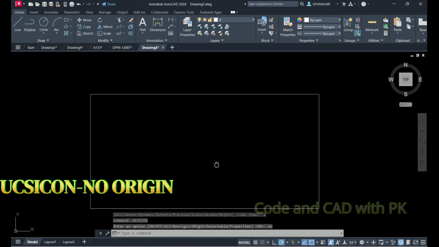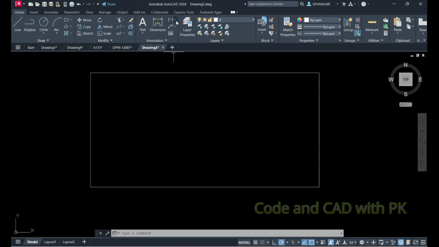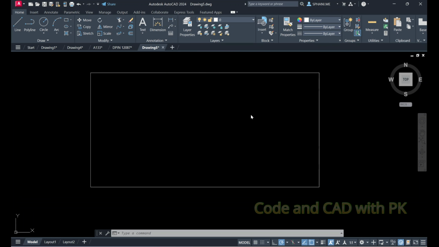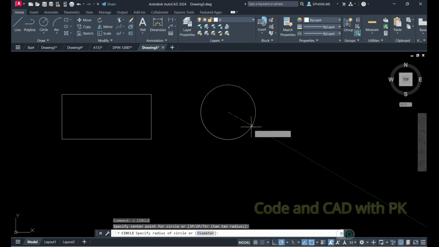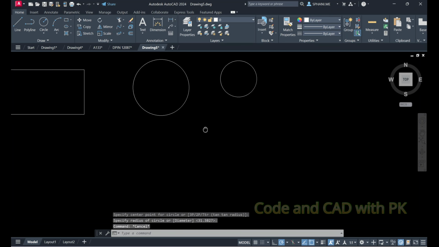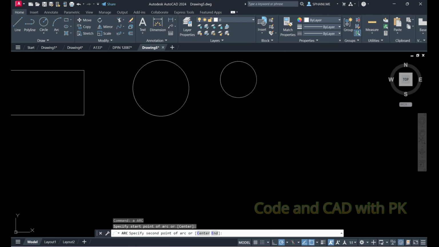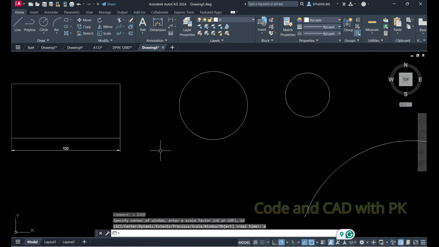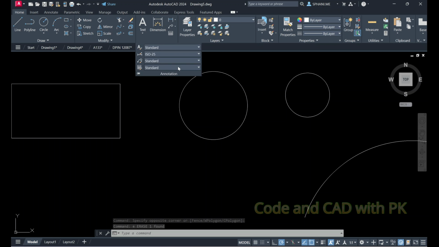Okay, now I want to give the dimensions. For that, there are linear, aligned, angular, arc length, radius. For that I am going to draw another circle, arc. Okay, for that go to linear. Before going to that, select this one and this one, give your dimension, Z, enter. So for that I am going to make some dimension changes.